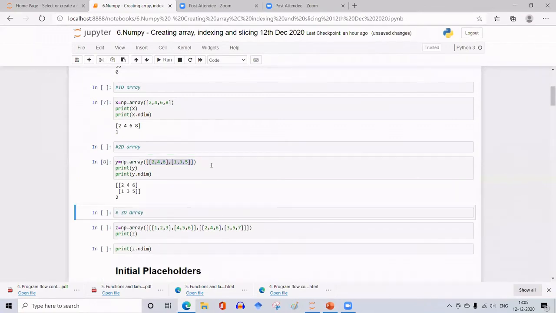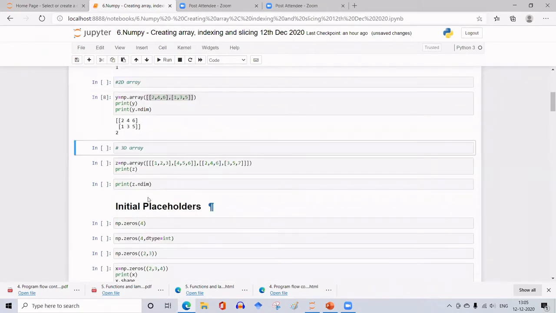So let me execute this. So you got this. First row 2, 4, 6, second row 1, 3, 5, and that whole thing enclosed within the square bracket, indicating that this is the whole array. What is the dimension of this array? 2. Okay, so it has got 2 rows and 3 columns. So its dimension is 2.